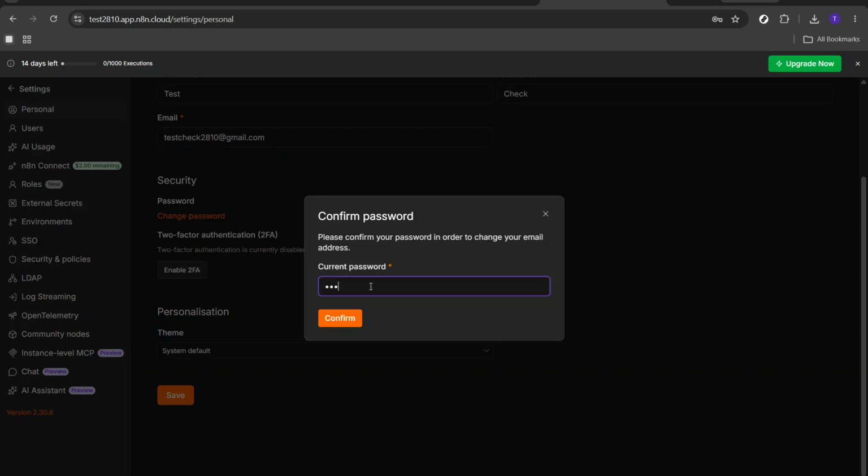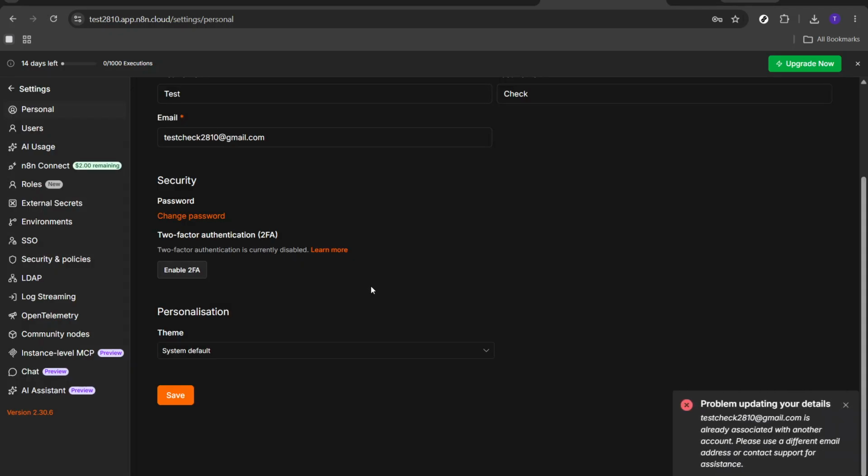And there you have it. By following these simple steps, you can easily update your email address in n8n. Remember to always use an email address that you frequently check, as it will provide you with important updates and notifications regarding your n8n account.